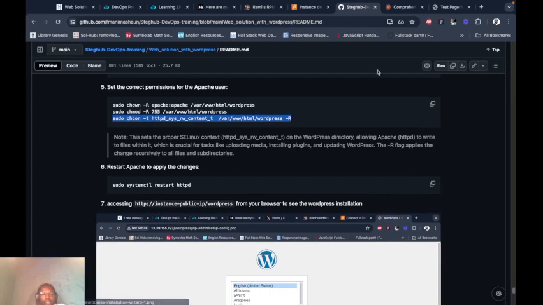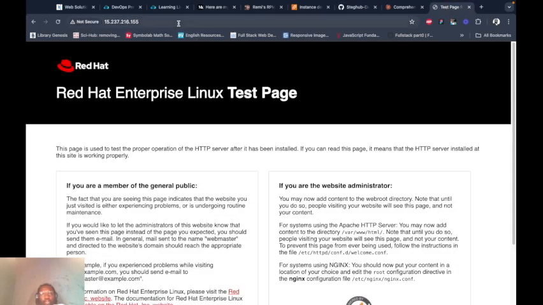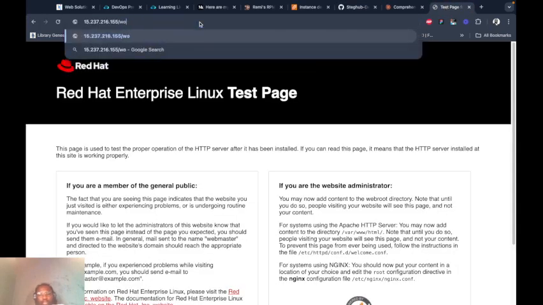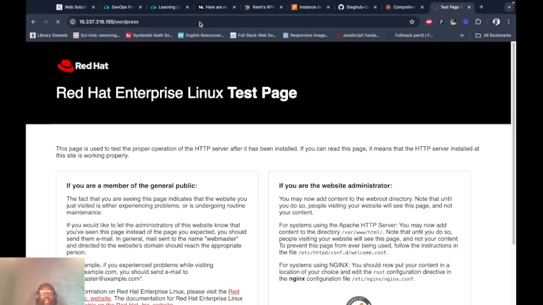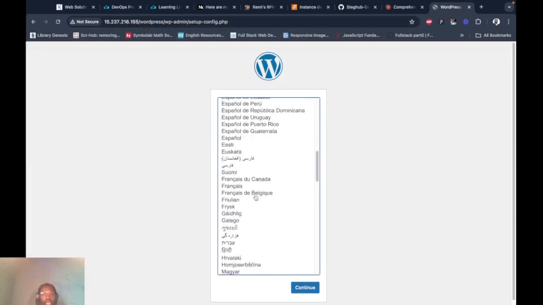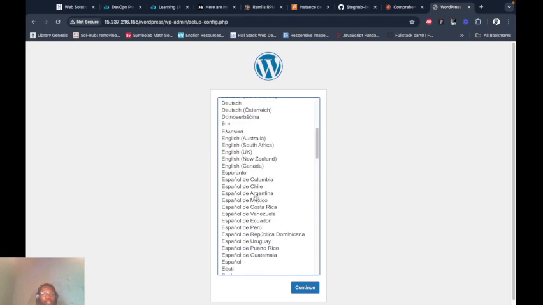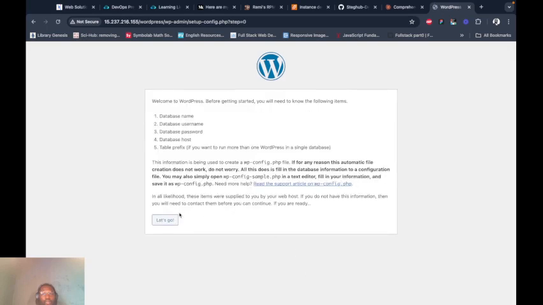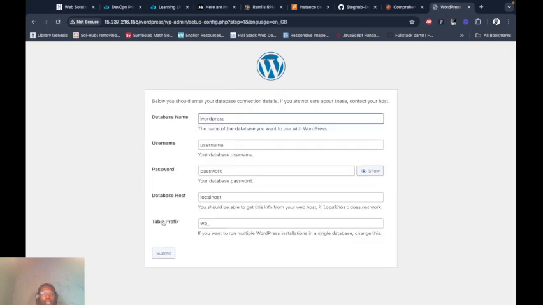Now, what we need to do is in our browser, we're going to type slash and the folder we have, which is WordPress, then press enter. If everything works well, it should be able to declare the WordPress configuration file. So you pick your language. For me, I usually like to do English UK, right? Then press OK to let go.